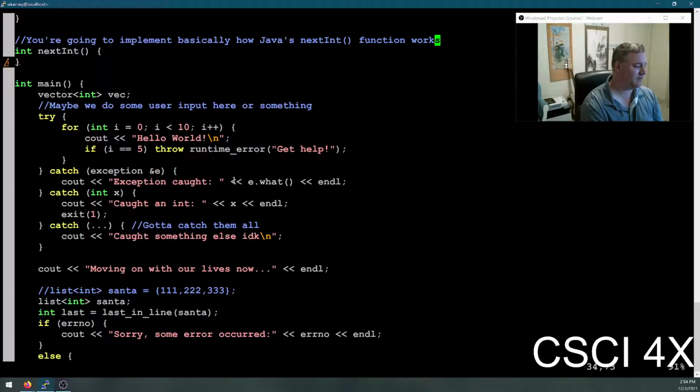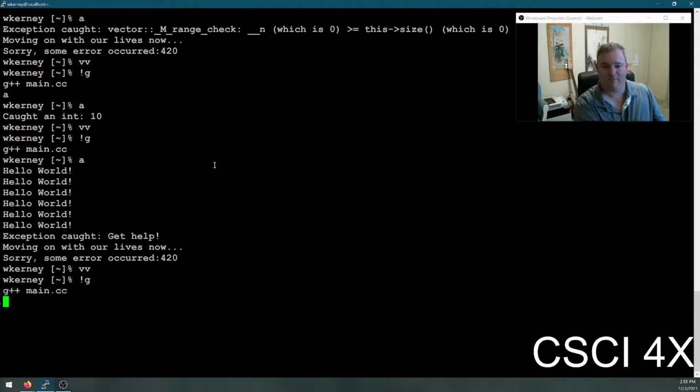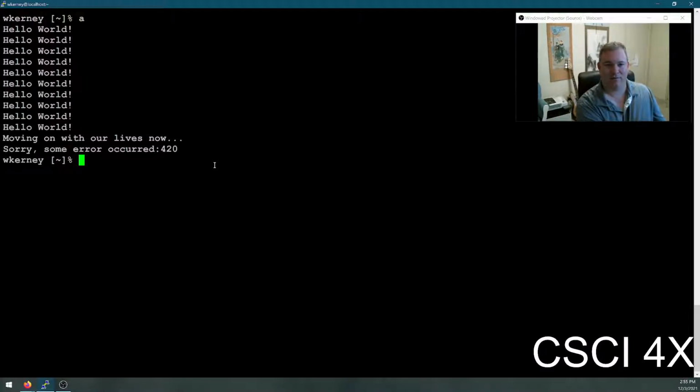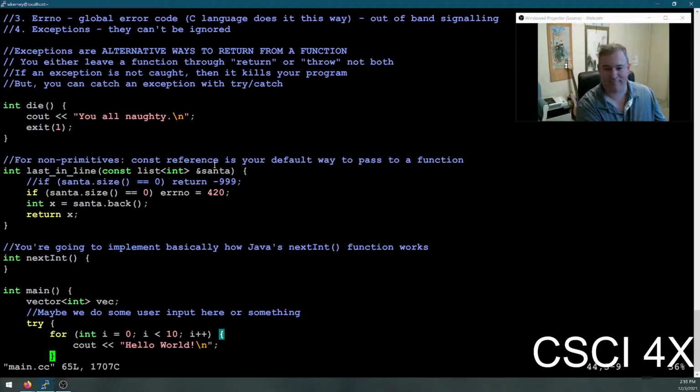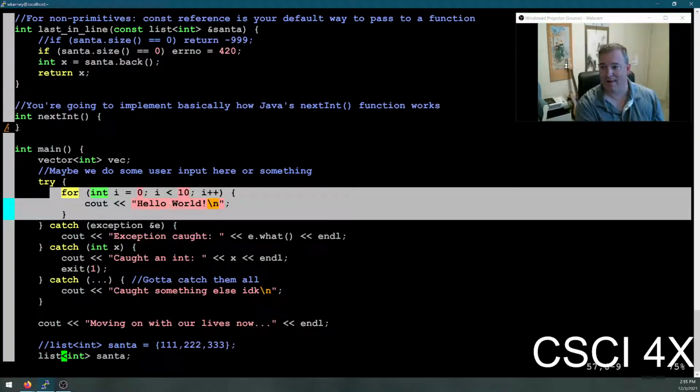So throw is necessary for catch. Try is not necessary for throw. Try is necessary for catch. The only thing that's necessary is a catch has to follow a try. Throw is not necessary for catch. If I had no throws in here, this is fine. It just tries running it, everything runs. It just prints out hello world a bunch of times. If you don't throw anything, you don't throw anything. You do not have to have the throw.